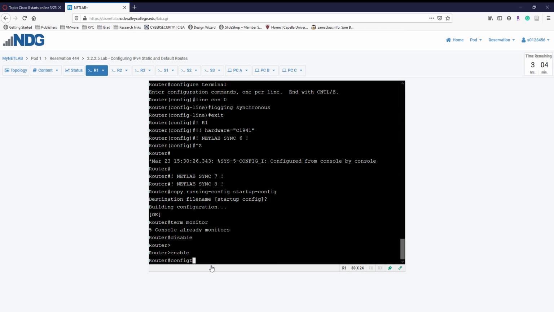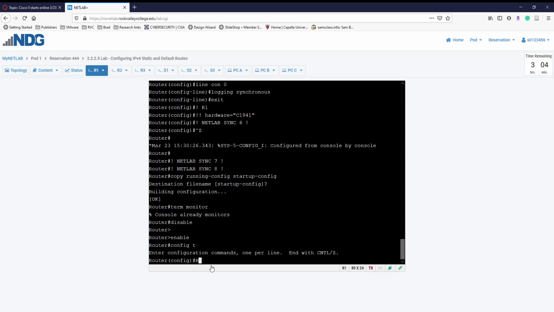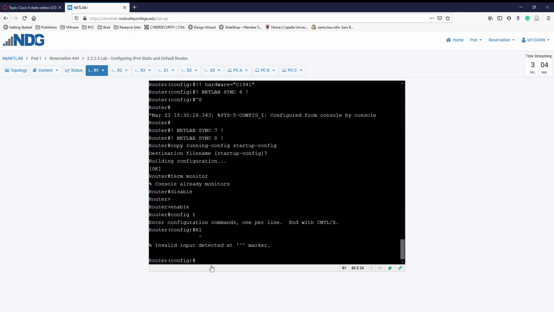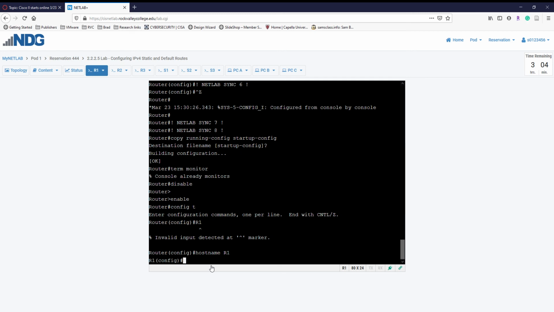You can go in. I'm just going to do a quick hostname. This one's R1. Oops, not exclamation. Oh, sorry. Helps when I'm not rushing through things. Hostname R1.